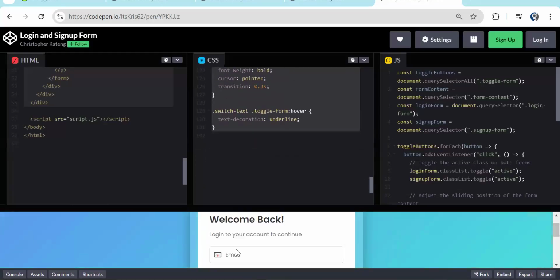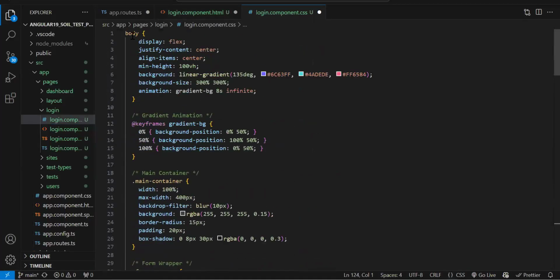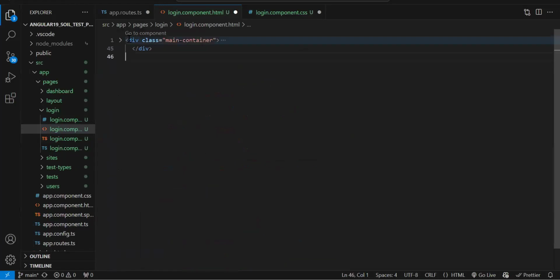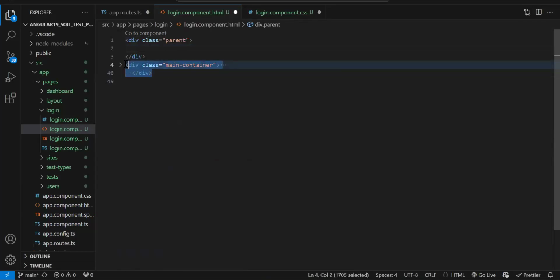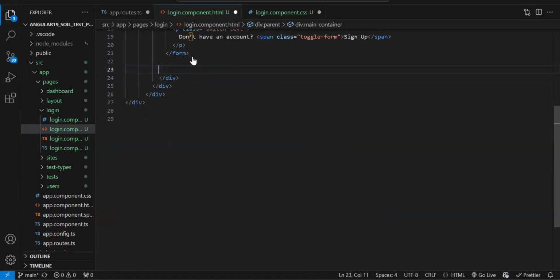Now we don't have body, right? In our component, we don't have body, but we have to create a parent div. And instead of body, we will say dot parent. And we have to create one more div, which will have the parent class. So dot parent, and our whole HTML code will go inside this. And we don't need the sign up form, right? So let's remove this, not needed.